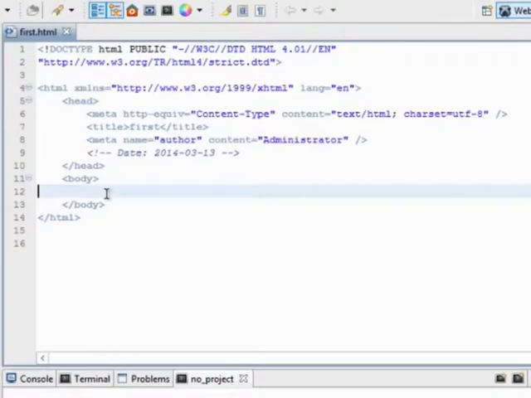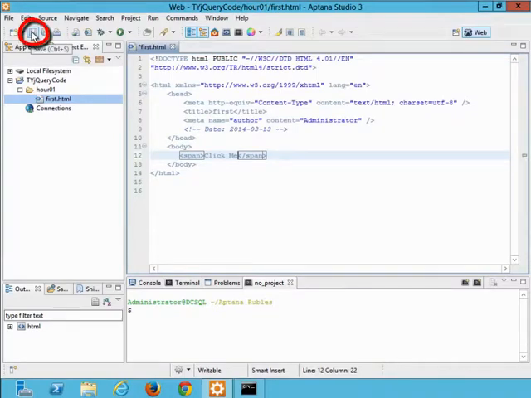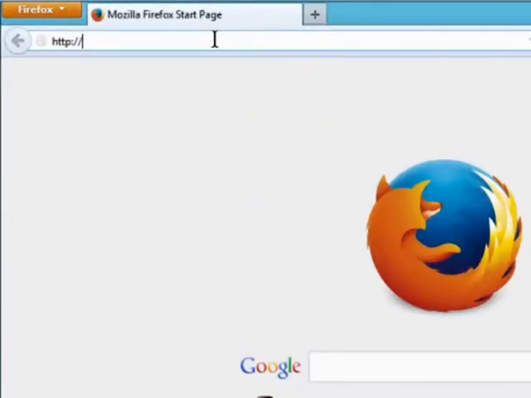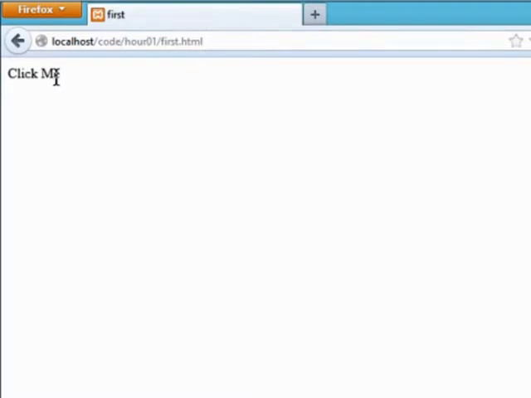In the body element, we'll indent and add a span element that encapsulates the short phrase, "Click me." We can save the file by clicking the Save button or by using the Ctrl+S keyboard shortcut. And then to test the page in our web browser, we can open up Firefox or your preferred browser and navigate to http://localhost/code/hour1/first.html. And the result is just simply the unformatted words "click me."